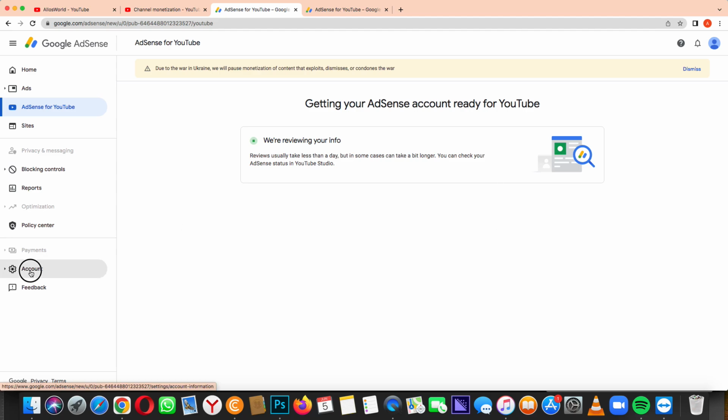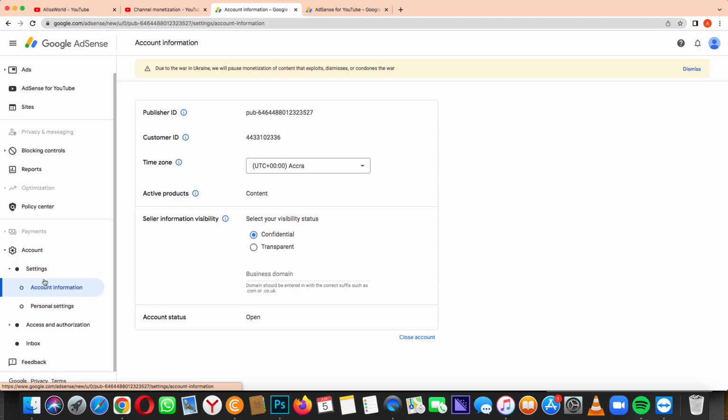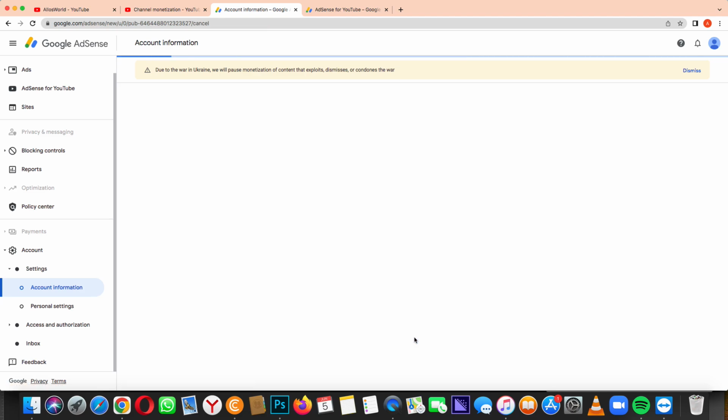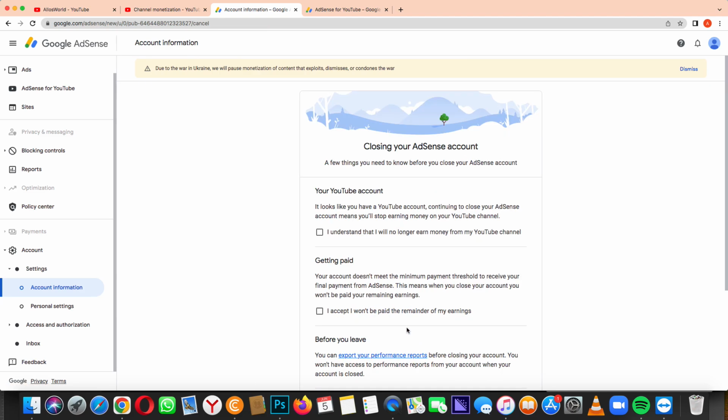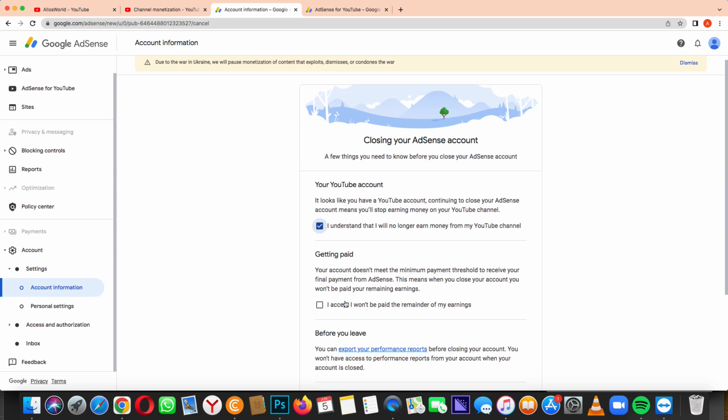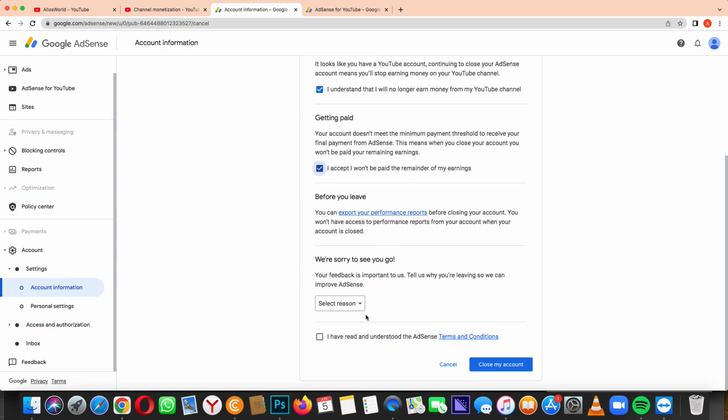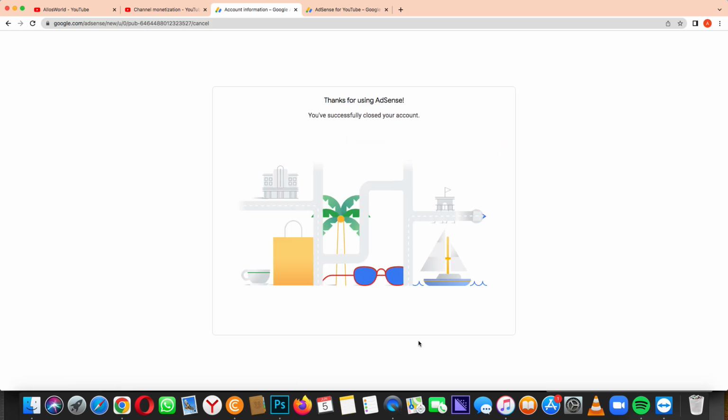When you resubmit it, come to account, then click on close account. We need to close the account. Then close the account. Just tap on it. It says, okay, so we check it, then check all the boxes. Click on other, there is no reason, then close the account completely. This will close the account completely.